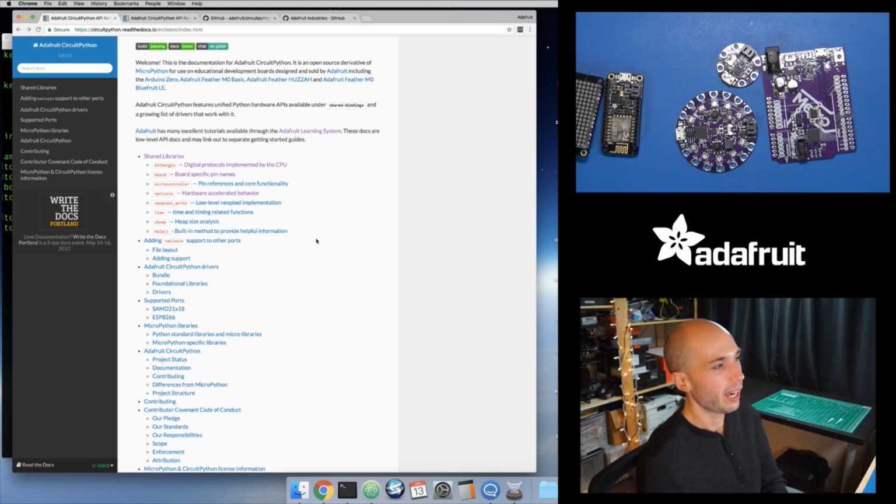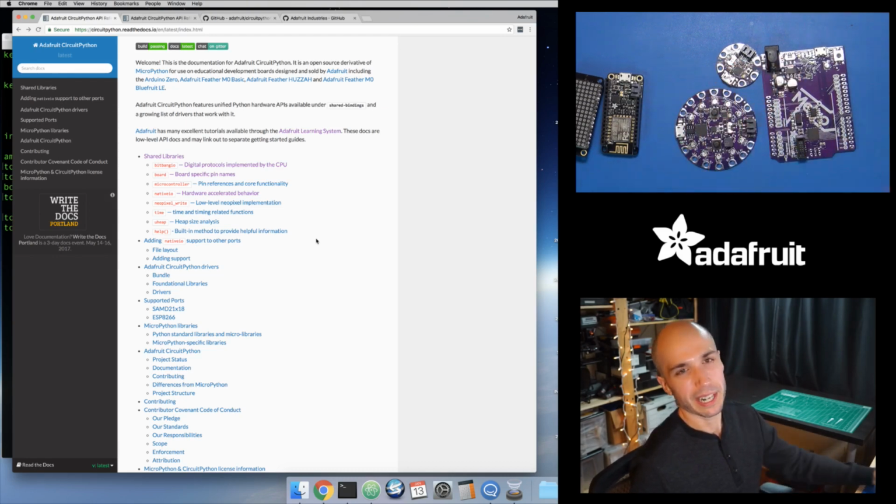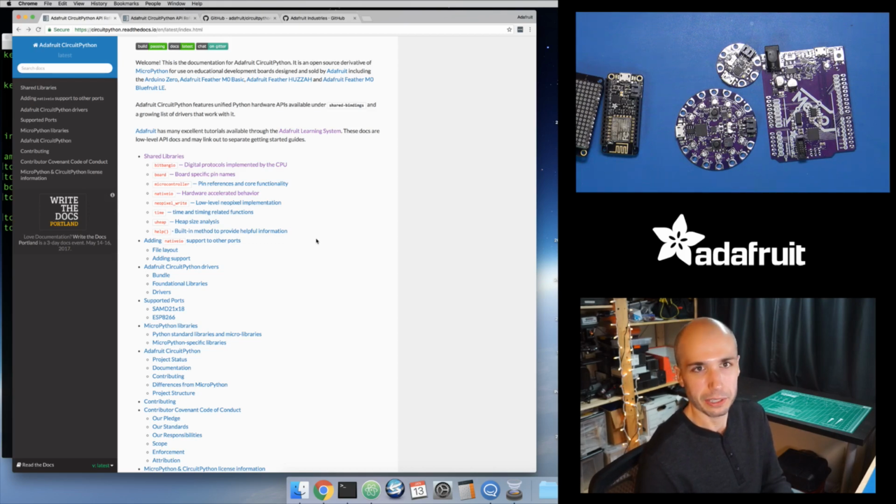It may also be good to call out that this doesn't change your board in any crazy way. You can load upstream MicroPython if you want, and then you can swap to CircuitPython. You can go in between both those versions, so it's not going to change anything at a hardware level.